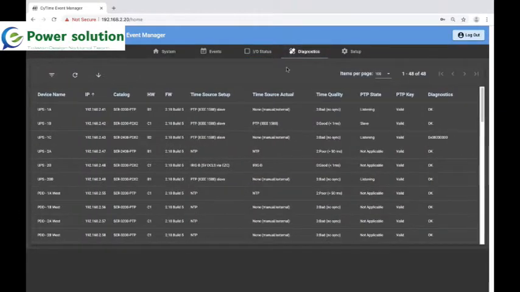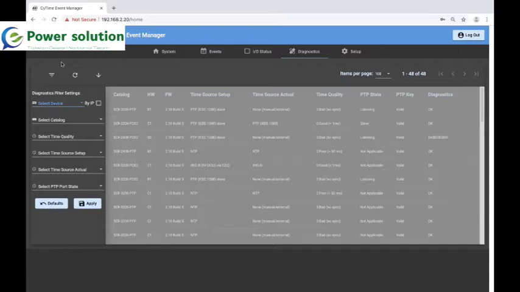You have the ability to sort by device name, IP address, catalog, hardware and firmware version, time source setup, time source actual, time quality, PTP state, PTP key, and diagnostics. Just like other pages, you have the ability to export a CSV file. You can also refresh the page at any time.